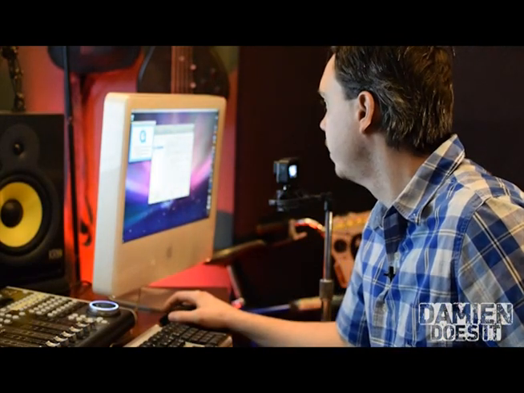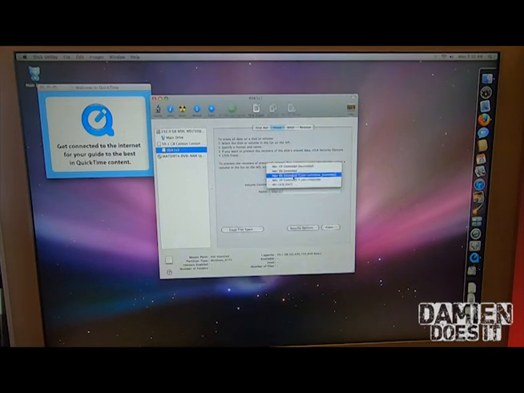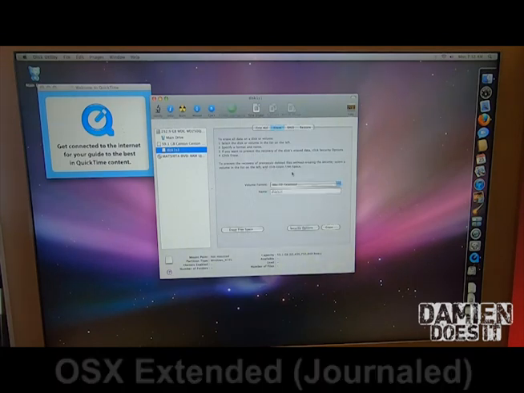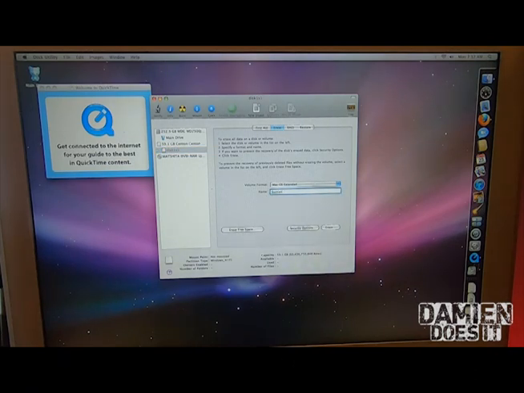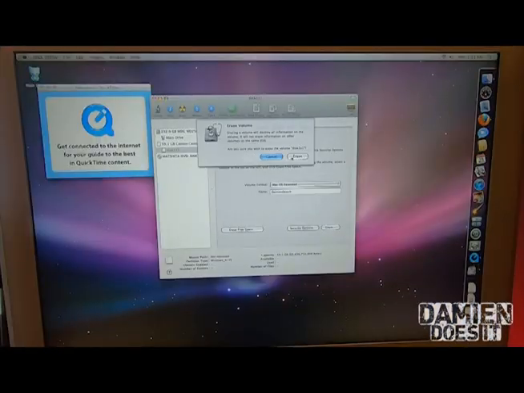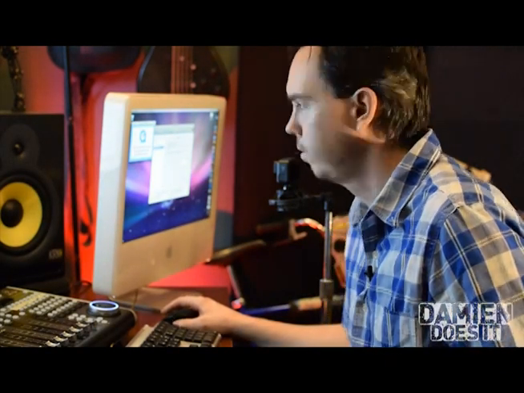Now you're going to want to click on the partition of the thumb drive, and then you're going to want to go to the Erase tab. Under the Volume Format dropdown, you're going to want to choose Mac OS Extended. And then for the disk name, you can choose whatever you want. Now erasing and formatting the drive could take a while, so we're just going to wait for it to finish here. Now that appears to be complete.